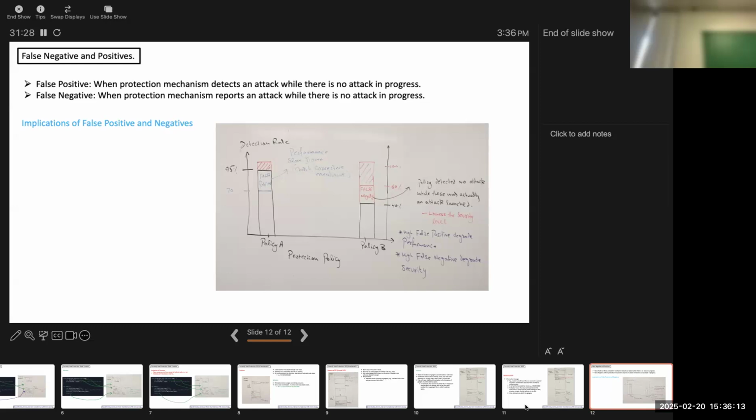Let's say you have two security mechanisms or policies, A and B. Let's first look at this one. On the x-axis, we have the policies, and on the y-axis, we have the detection rate. Detection rate is, out of the total number of launched attacks, how many your policy was able to detect. Let's say policy A has 95%. It says I was able to detect 95% of the attacks. But then out of those 95%, how many were false positives? The policy said that there is an attack in progress, but actually there was no attack.